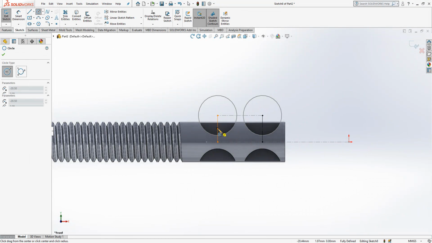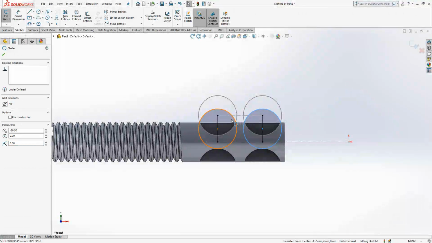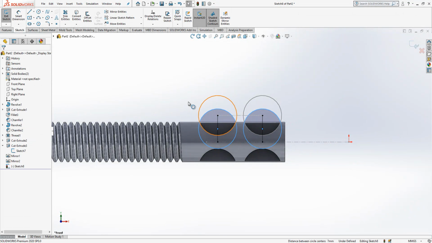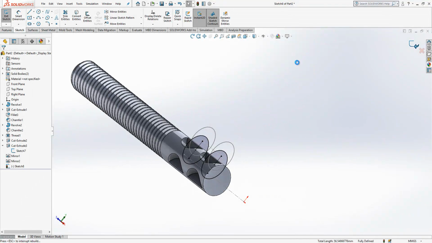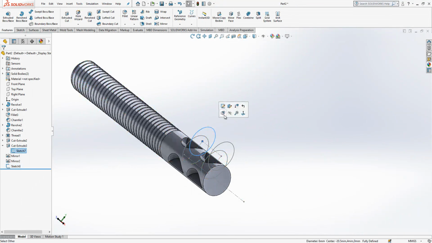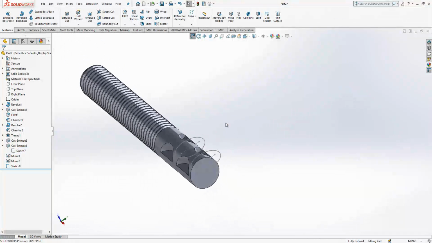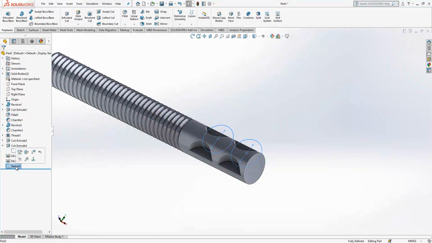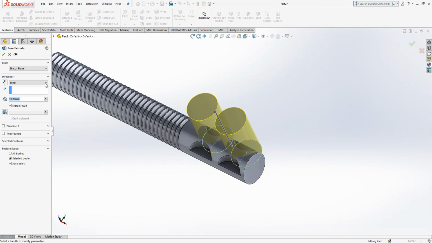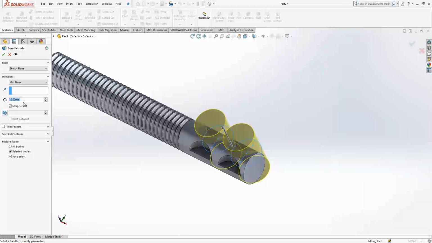Here I have a point that I can rely on. Here I have also, these are 2 equal, and these ones equal. So something like this. This is the second sketch, not the original one. We hide the original one because we only wanted to use it to be able to define some relations and our positions. Extrude boss base. Mid plane 2.